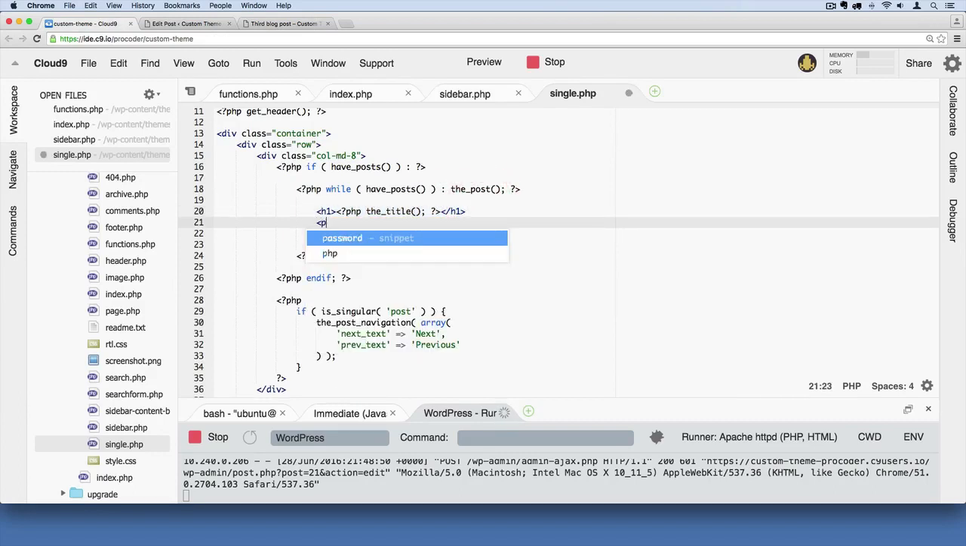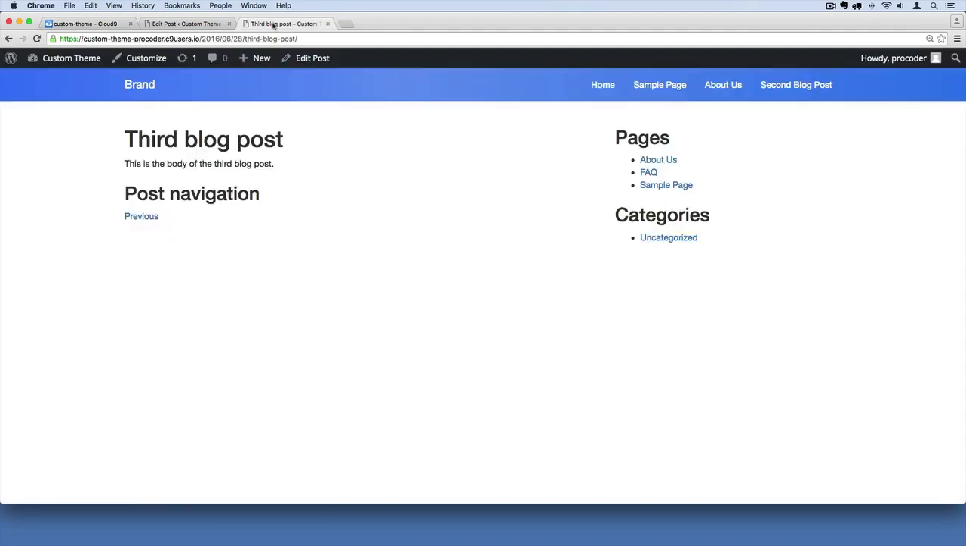So I'm going to put it inside of a paragraph tag, and I'm going to say PHP and then the_date. Okay, so that's a WordPress function that works automatically to display the date. So if I save the file and I go over here, make sure your server is running, then I refresh, there, now the date is being displayed.